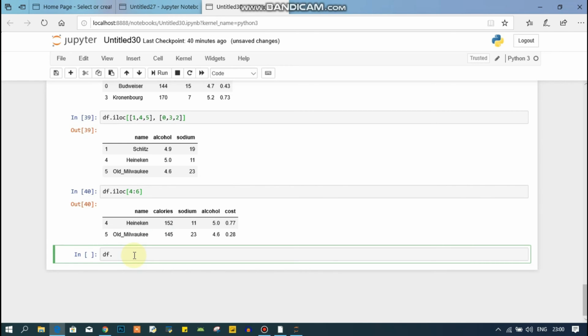I will type here dataframe.iloc, and inside this let's suppose that I want values ranging from 1 to 4. So I will type here 5, because I want 1 to 4, so I need to pass one extra value, and for the columns, ranging from 2 to 4. So now let's run this.